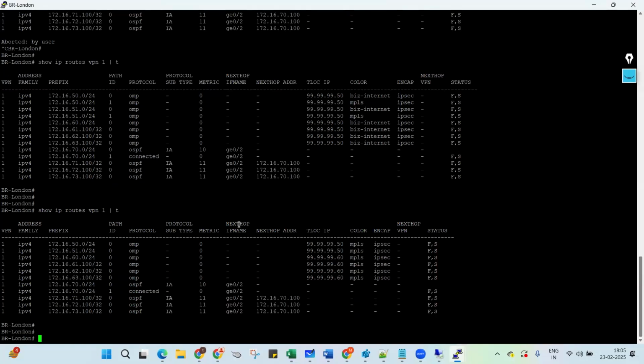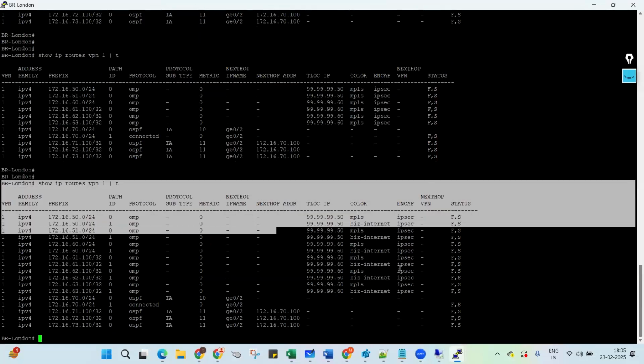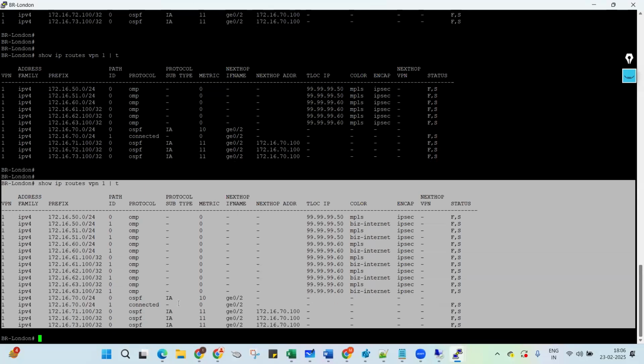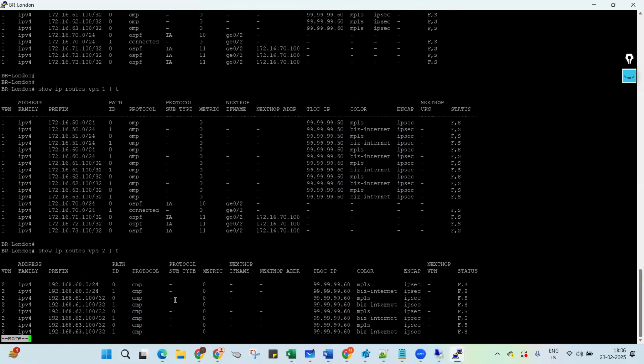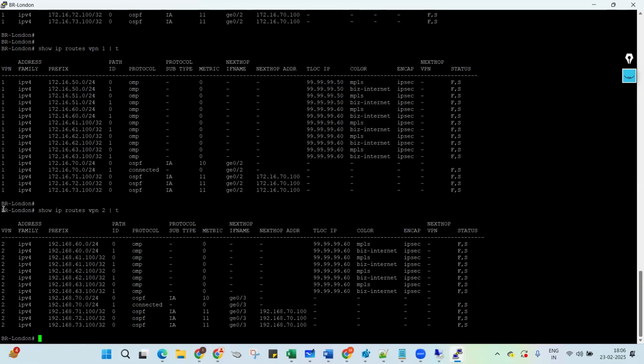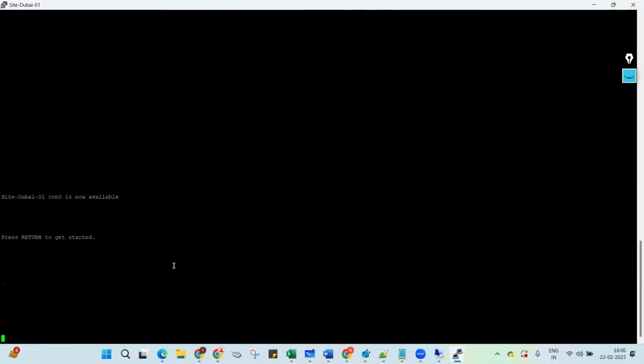I will verify the same on the Dubai router as well. Here as well, I do not see any VPN 2 routes. In my VPN 2 routing table, there are no VPN 1 routes. Let's go to site Dubai 1 and check if I can ping any of the subnets from VPN 2. My site Dubai 1 belongs to VPN 1.